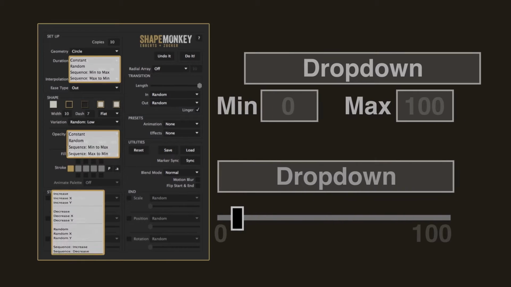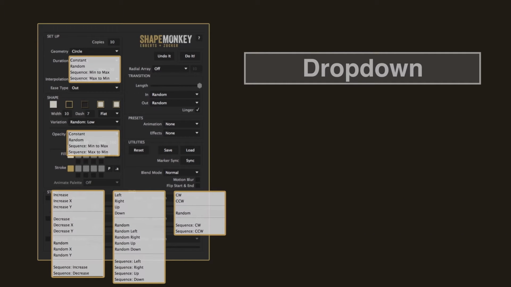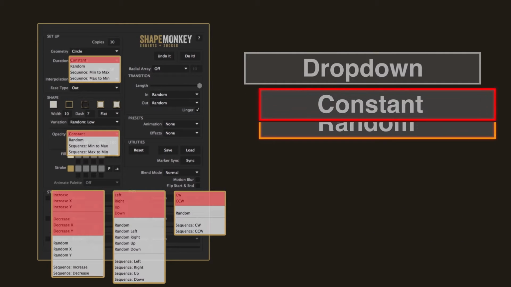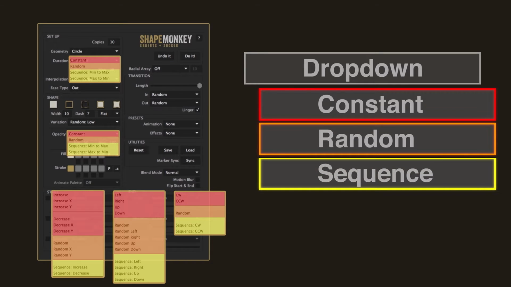All the drop-downs can be broken into three basic subcategories. In order, they're constant, random, and sequence. Constant means that all copies created by ShapeMonkey will be assigned the exact same setting from that section. If it's not labeled as such, constant is the top section of the drop-down.